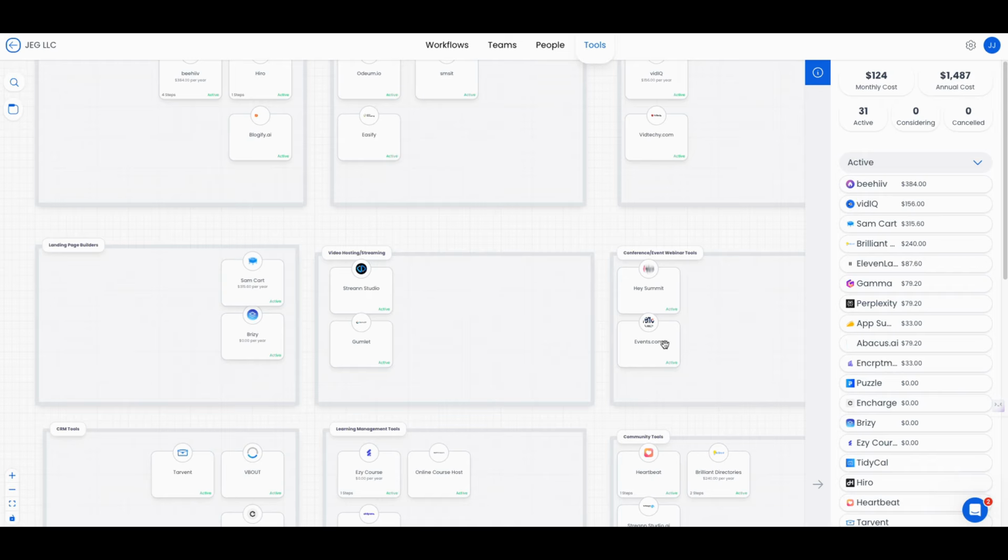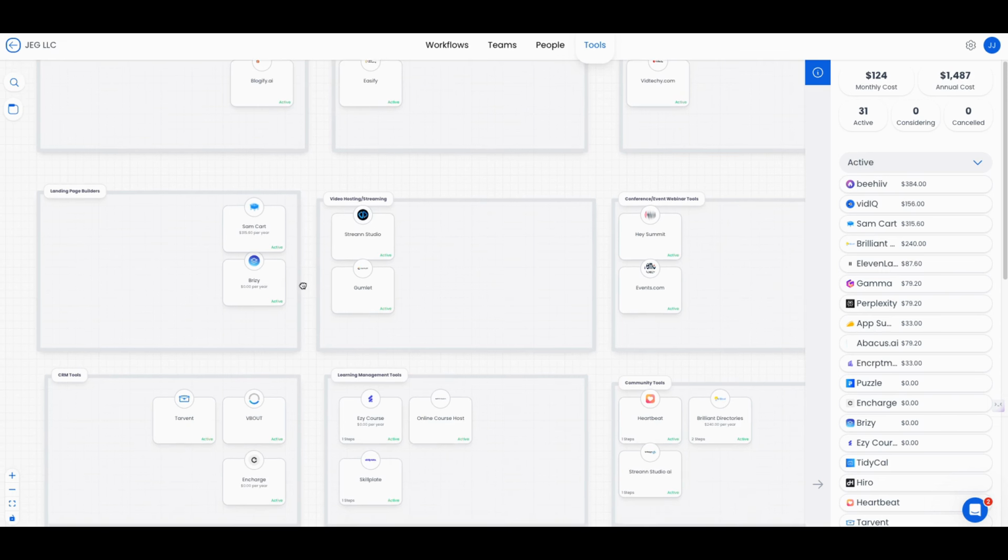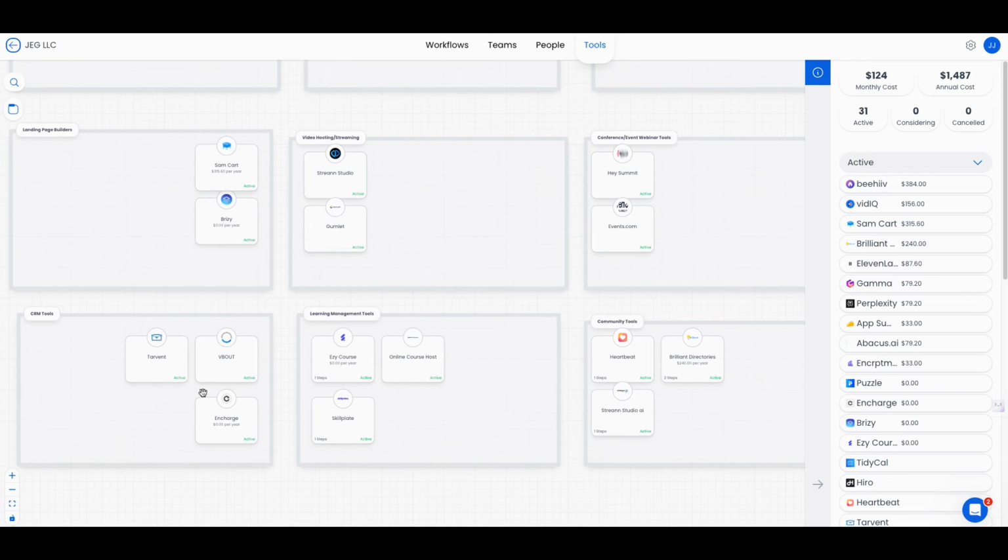I got my Hey Summits here, my events, my Remo. I got my Gumlet, right, for video, Stream Studio. I got my Breezy here for landing pages, my Samcart. And then once they get in there, I get them into a CRM tool. I got the Tarvin here. I got the VBout, InCharge. The best thing about this is these are all zero costs. I don't have to pay for these. These are not recurring costs.